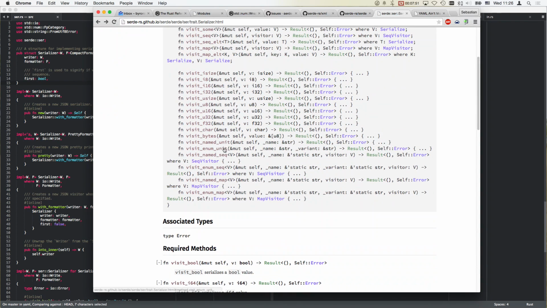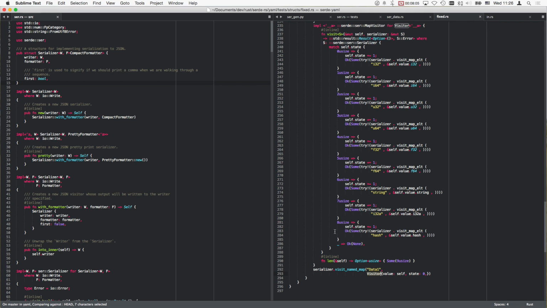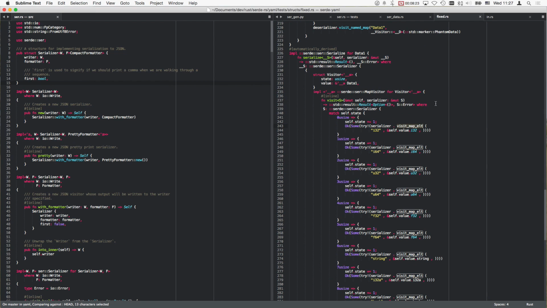So visit, where is it? Visit named map, right? And this guy takes a map visitor, and then I think the implementation will just call repeatedly until it has visited all the 9 fields. And this is how that works, I guess. And try visit map element.